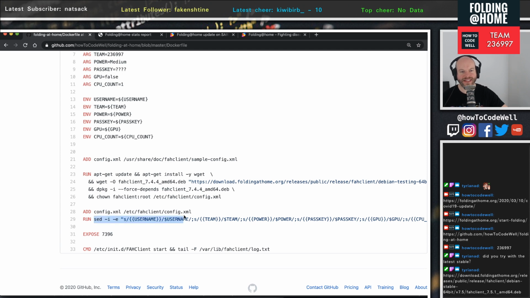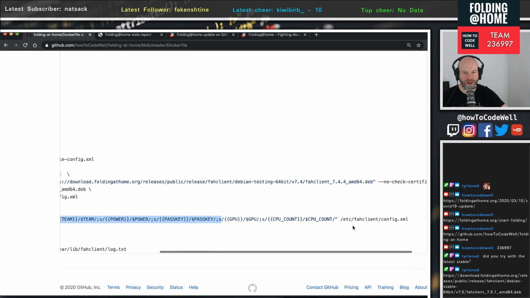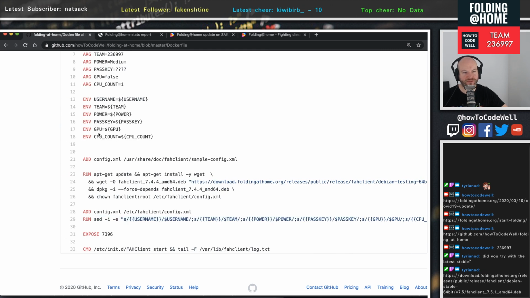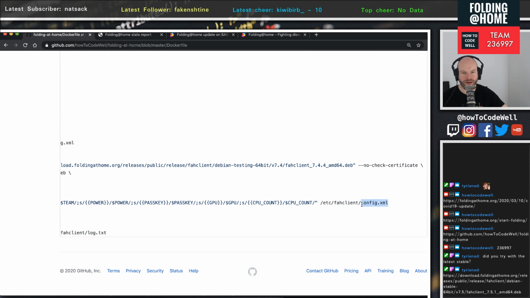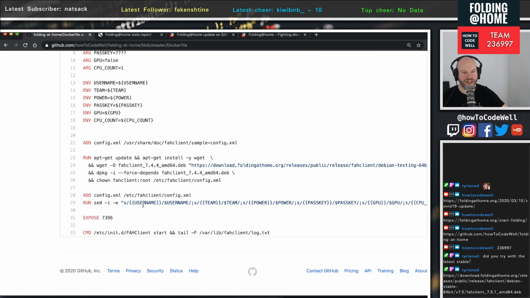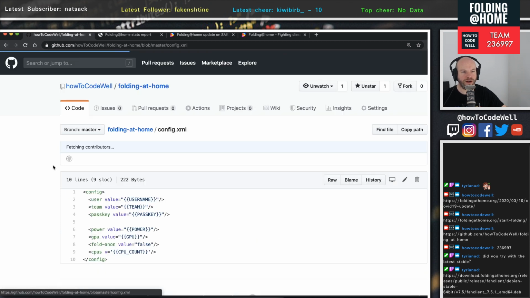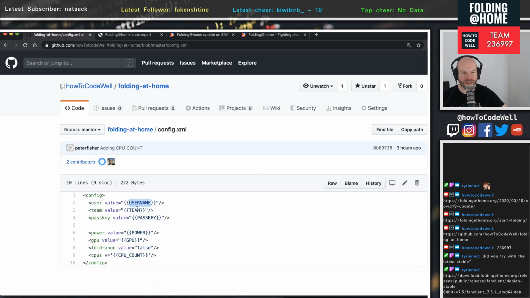this sed command. This sed command is magic, because what it's doing is converting all of the environment variables to be the values that you want within the config file. So this is the config file here, and it's changing. This is like a string replace. So replacing that with that, that with that, that with that, which means that if I go into the config file here, once it's on the Docker image itself, these will all be replaced with the proper values.